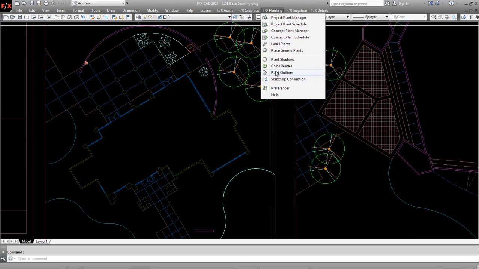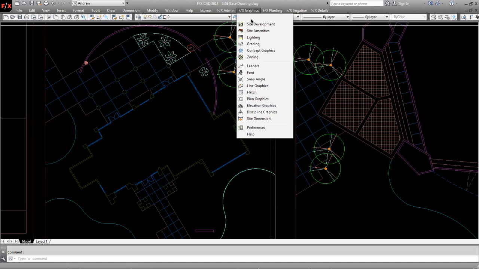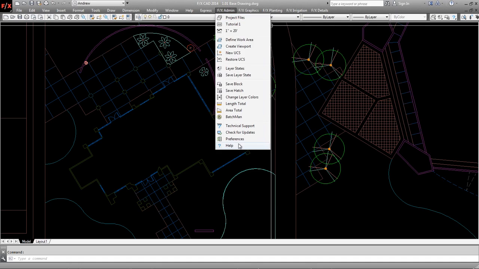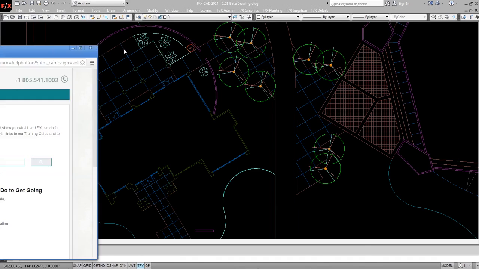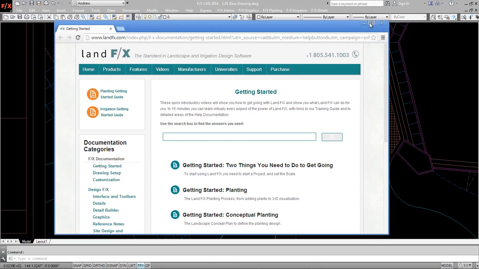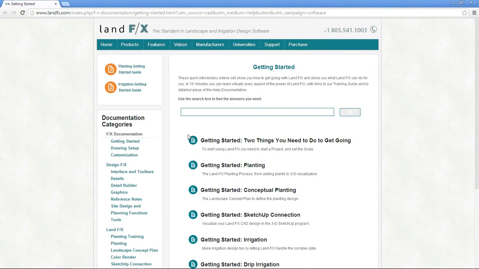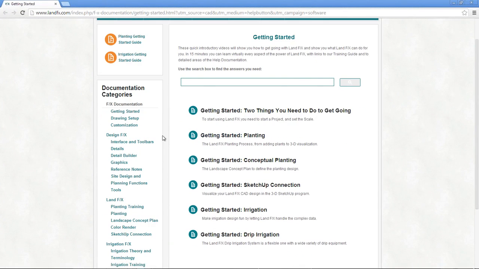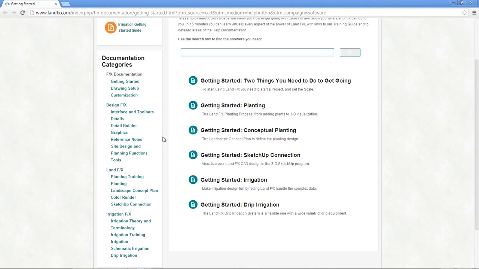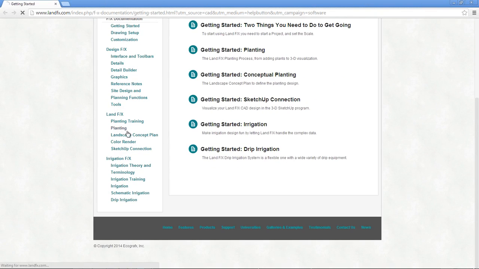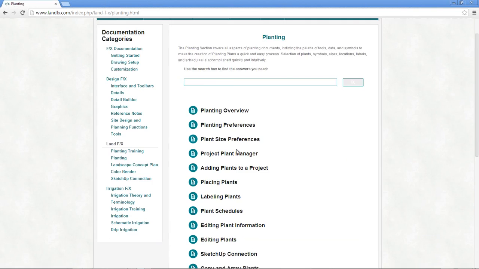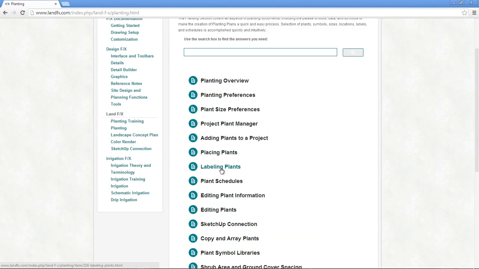At the bottom of every pull-down menu, there's a help button. If you're ever in trouble, you can click that help button, and it will take you to our documentation section of the website. And this is really important because we are actually currently updating all of this information, so it is a better resource for you to find the answers you're looking for online. So if you forget how to label plants, for example, you can go to the planting section, and you have a list of articles, one labeling plants.